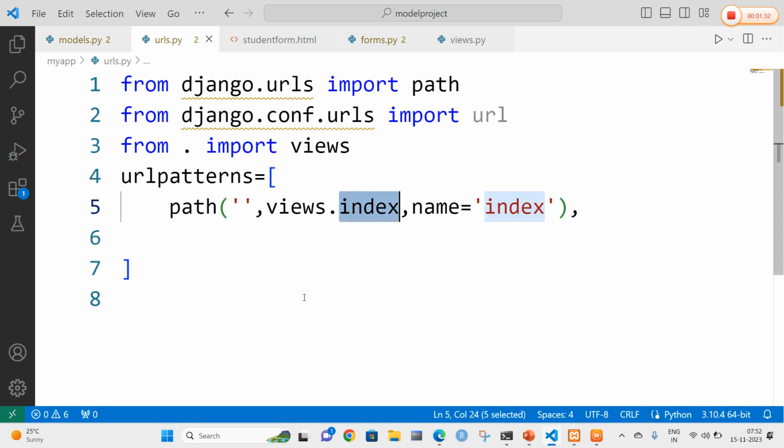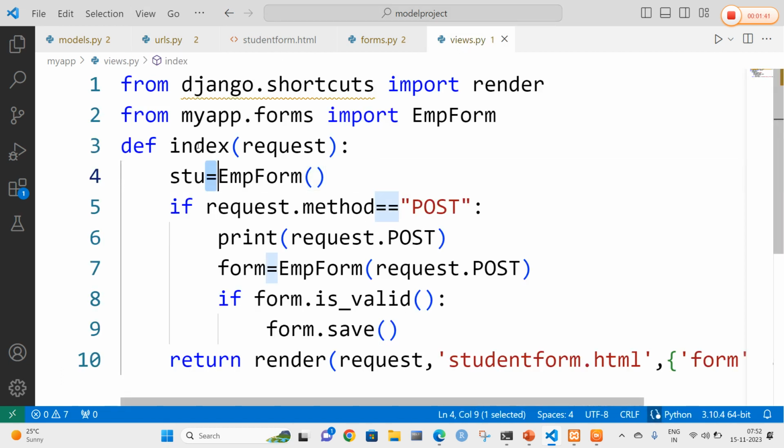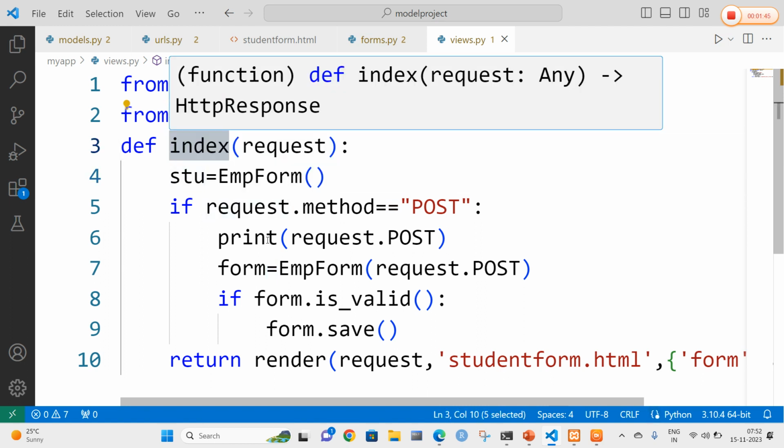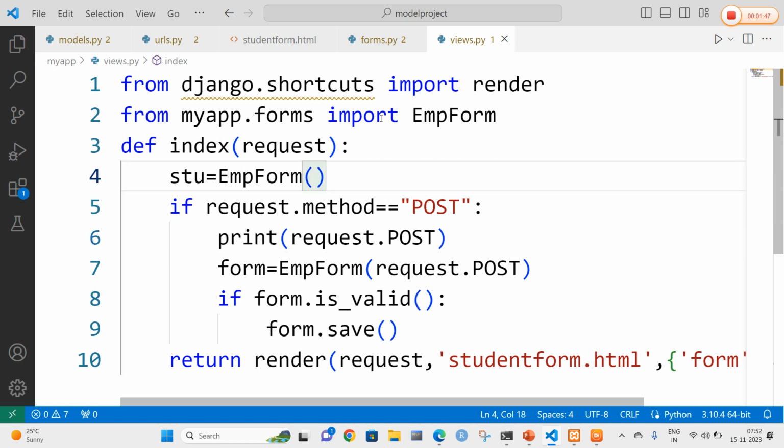Now in the urls.py file, I am going to define my index path, so that in the views.py file, I am going to define a method with the name index. In the index, I am going to create a form. So here I am going to import my form with the name EmpForm.